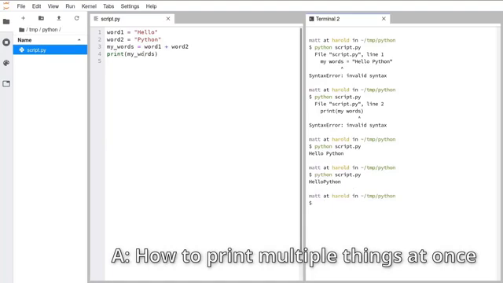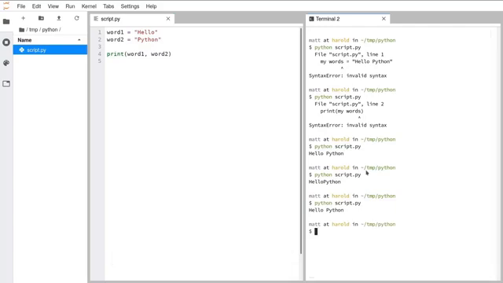So what we can do with the print function is get rid of this line entirely and simply print word 1, comma, word 2. The comma here is telling the print function that we're giving it 2 separate variable names. It will take one, it will print it, then it will do a space automatically, and then it will print the second argument. So if we save and run this, we get hello Python back again.